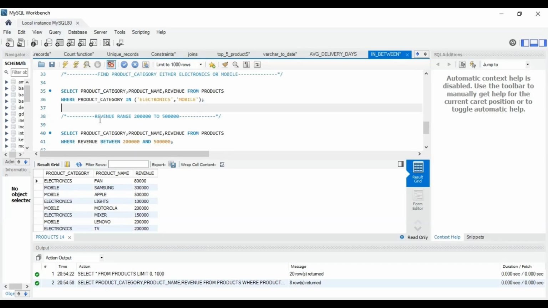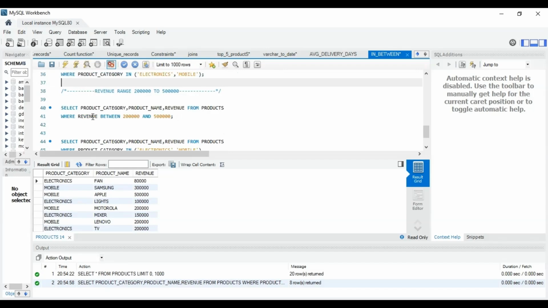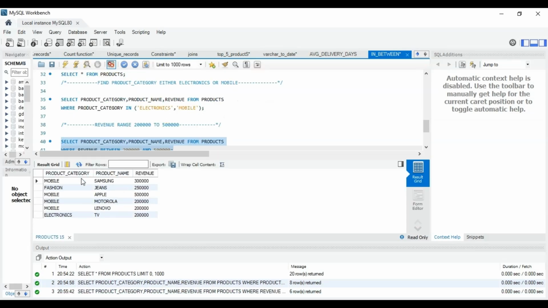Now we also want to find revenue range between 2 lakhs to 5 lakhs. To get that, we will use BETWEEN operator in WHERE clause to specify values in the range and AND operator is used in BETWEEN. So let's execute this statement. This will give revenue in the range of 2 lakhs to 5 lakhs.